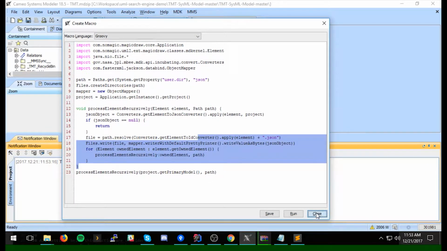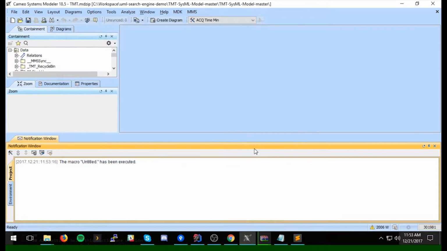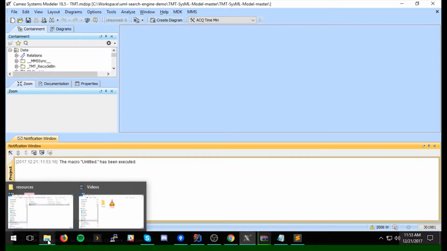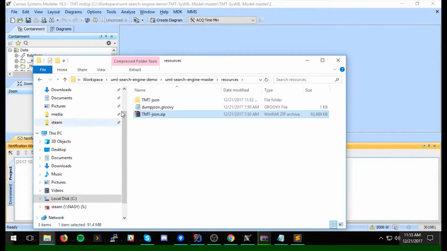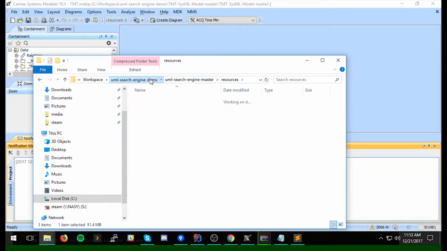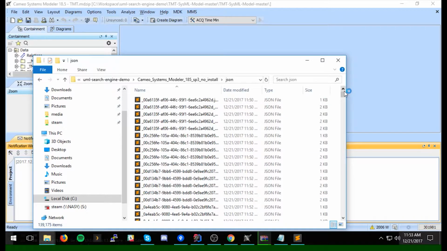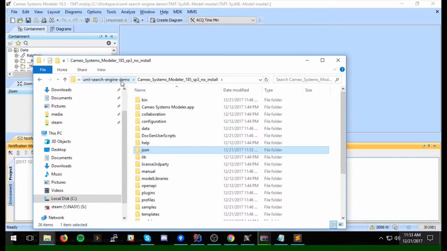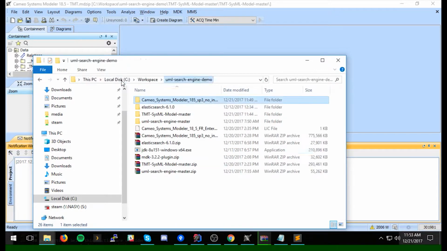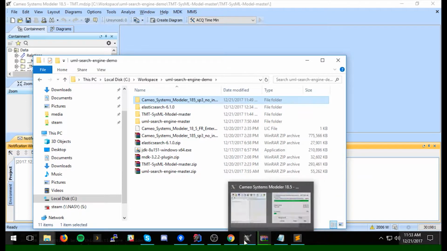Oh, and this is done now. So we can go ahead and close out of this now. No need to save, we have it already. So it'll tell you that it's finished executing. And we'll just take a quick look over here. There we go. All the JSON representation for all the elements. So, moving on to using those.